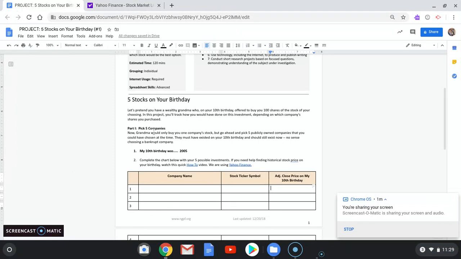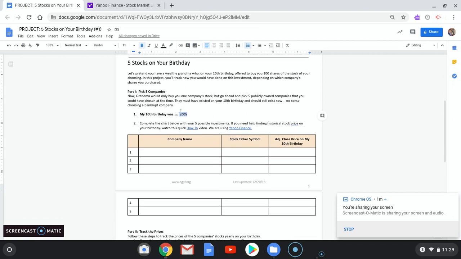So Grandma would only buy you 1 company stock, but we're going to pick 5 publicly owned companies that we would have chosen. They have to exist on your 10th birthday and should still exist now. So we're going to assume you might be born in 2004 or 5. I'm going to say that my 10th birthday was 2005, just for this example. And we're going to complete the chart below with our 5 possible investments.